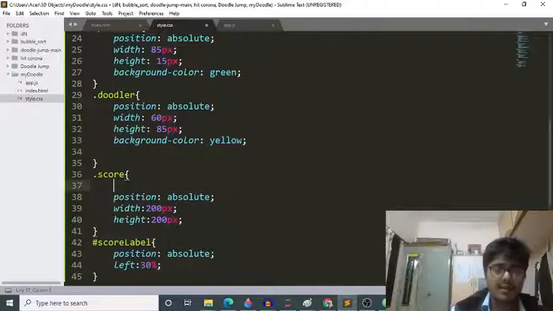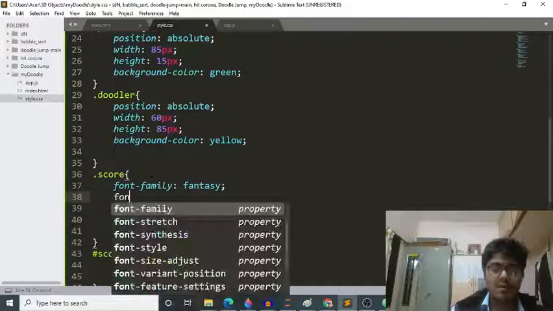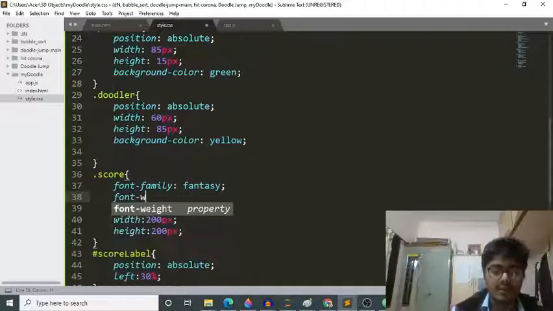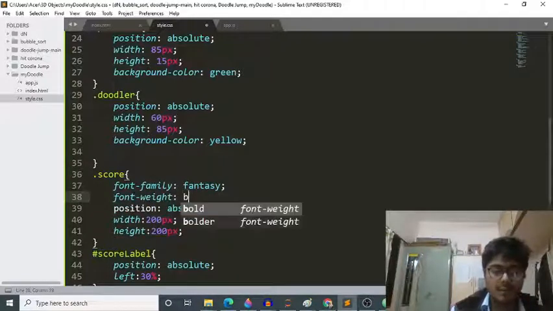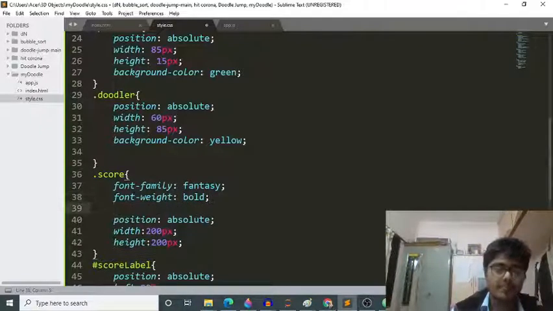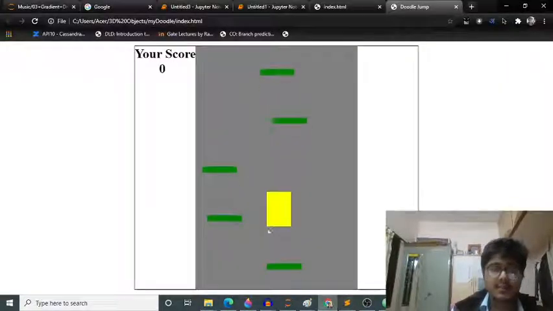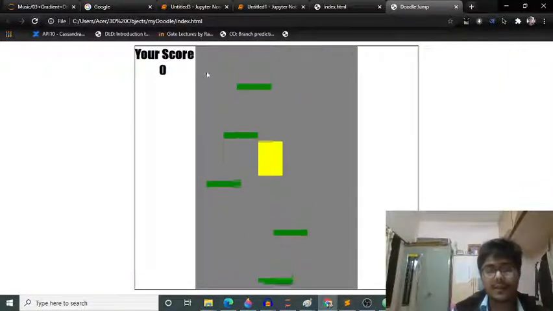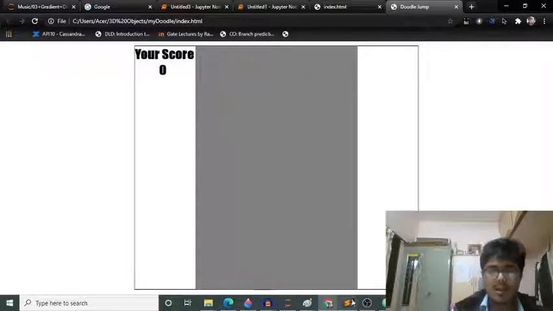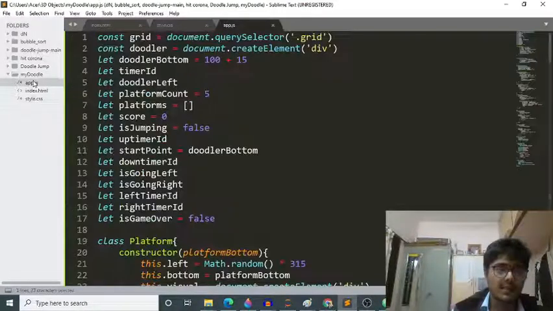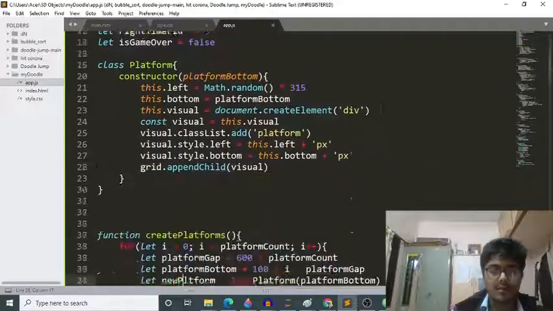But I want the fonts to vary. So for that I will declare some font family here. Font family I will declare fantasy. Okay, font weight I will declare bold, and yeah, that will be enough. So let's see whether it reflects or not. So yeah, it kind of reflects, but let me now go to my JavaScript and reflect that.